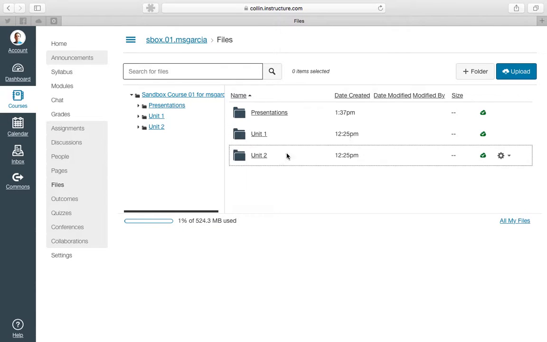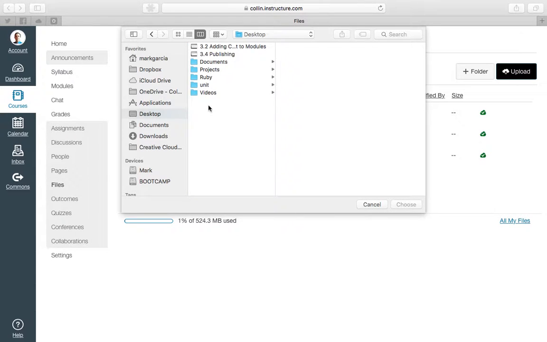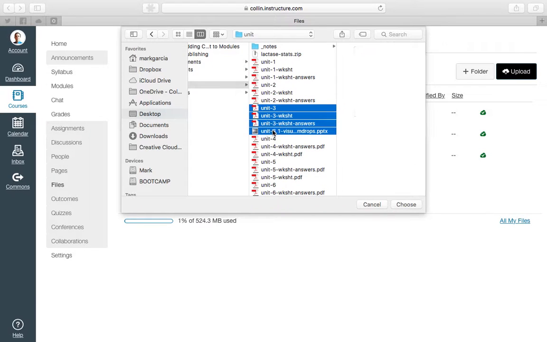Now let's say there are many other files that I actually want to upload and put into my course here. Well, there are several different ways that I can do that. So first and foremost, I can click on the upload button here. And I'm going to click on that, and I'm going to go to my desktop. And let's say that I've got some files here in this unit folder that I want to upload. So I've already handled unit 1 and 2, but let's say I want to add these files related to unit 3. So unit 3 worksheet, Unit 3 worksheet answers, and a presentation associated with Unit 3. Okay? So I want to upload those files.